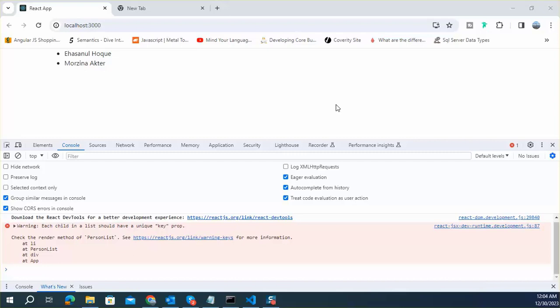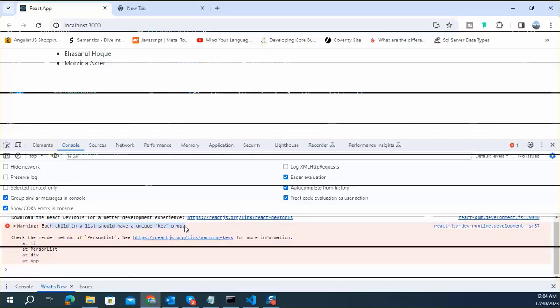In this episode, I will discuss lists and keys in React. Last video we saw that when we rendered a list of persons using the map operator, we found a warning in the browser console that each child in a list should have a unique key prop. If I explain it in a very simple sentence, it means that each item of a list rendered in React by the map operator should have a key prop, and the value of this key prop will be unique.